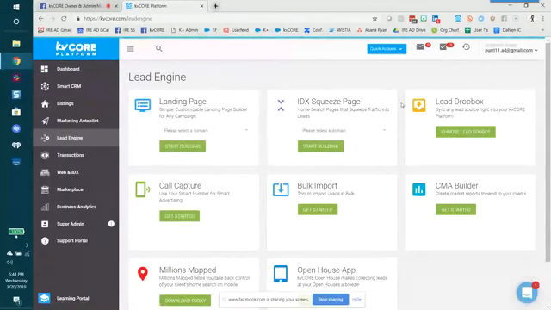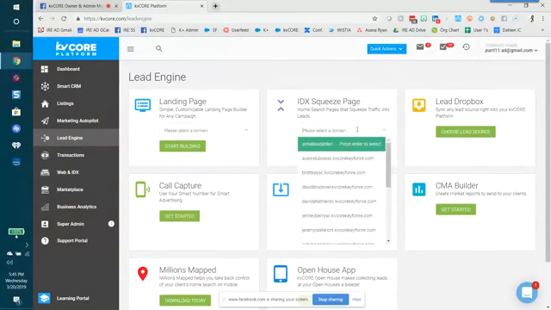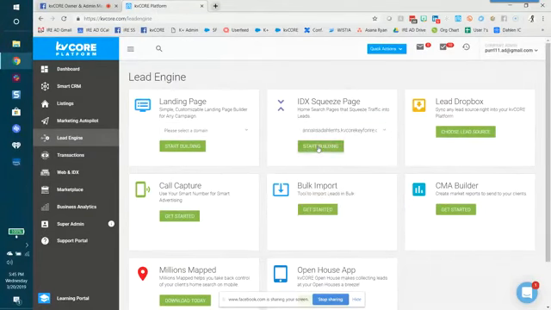From here, you'll see the IDX squeeze page, and depending on your level of access within kvCORE, you may only see your domain, or you may see other people's domains. So if you see many choices because of your level of access, choose wisely, because wherever you're choosing there is where you're going to direct those leads. So myself, if I wanted to create something to go to me, the agent, I would click my own domain and then start building.